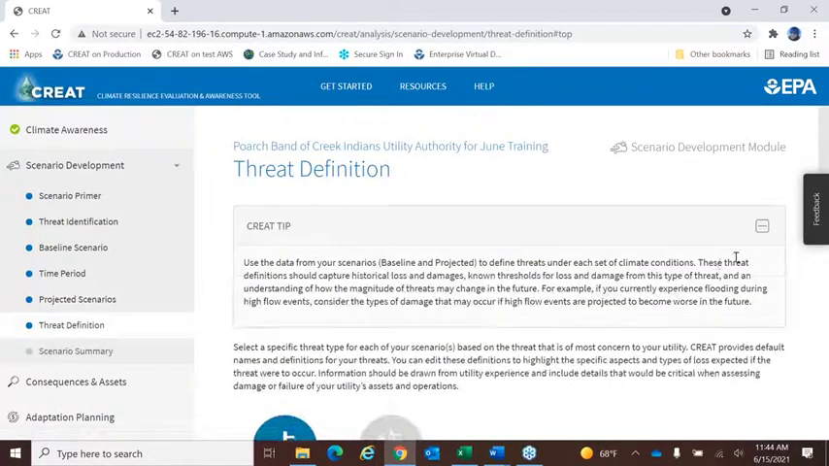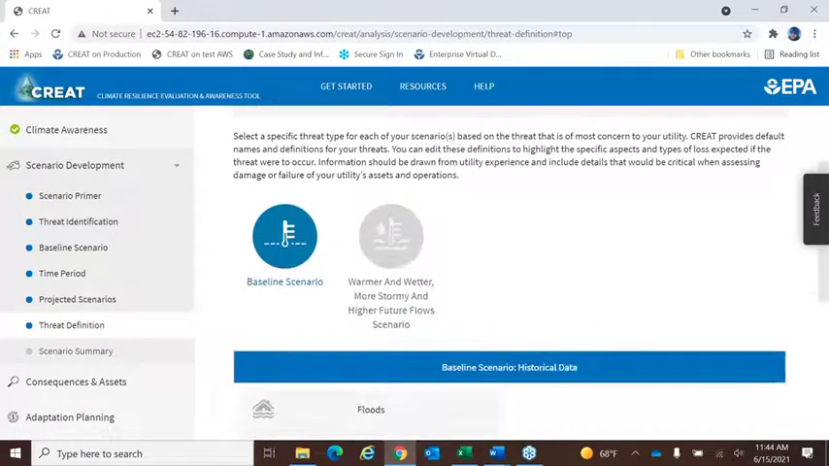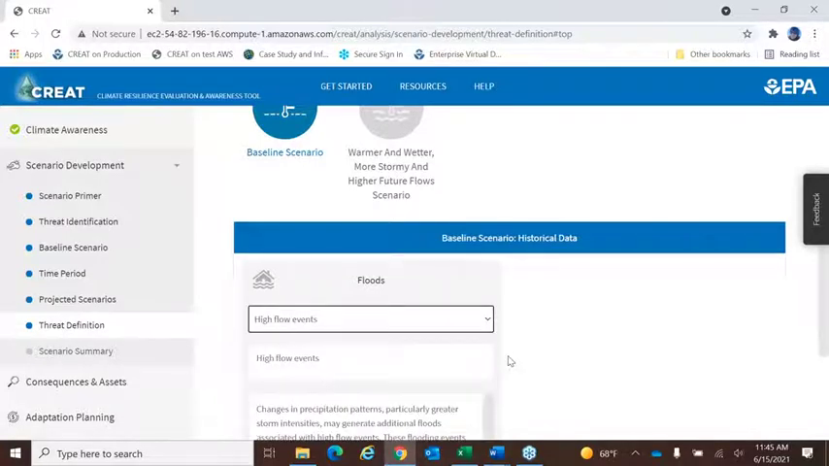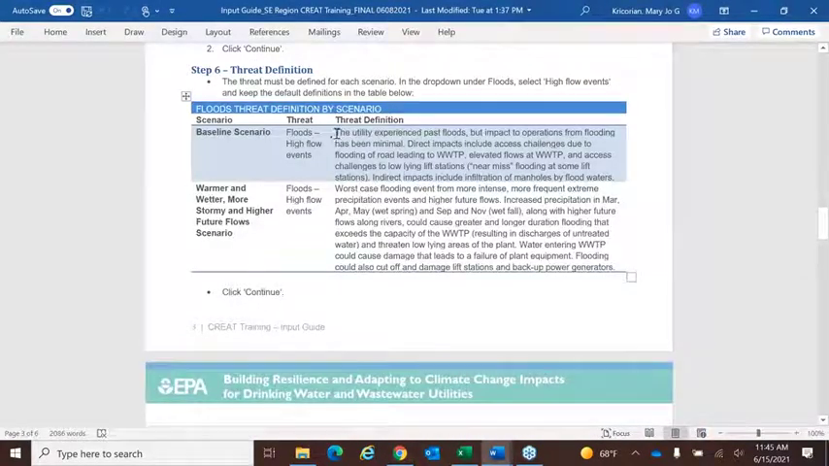The last thing we got to do in CREAT here is what's called threat definition. And there's a tip box. This is one of those other tips. And basically this is where the thinking game comes into play, where you take all that information that you've built out, your baseline scenario, your time period, your projected, and now you need to define how would that current concern change in the future based on those elements that you've created for yourself. And you have to do that for two ways. One is baseline scenario. So you got to write a very, very short paragraph or sentence or couple of sentences on what is your threat, what does it look like to you, and how might that change in the future.